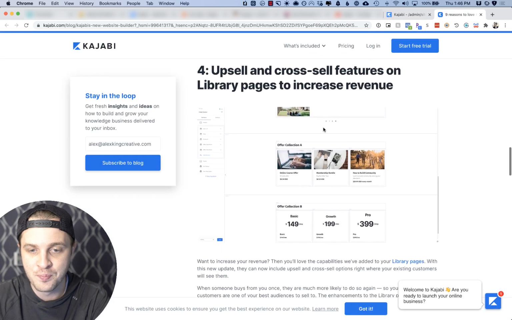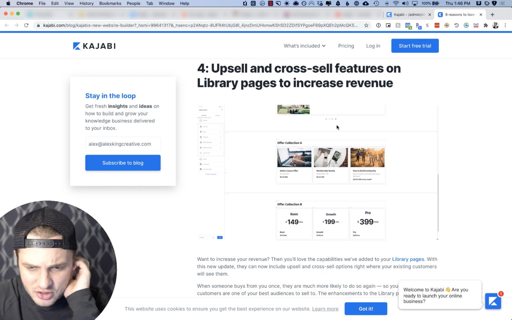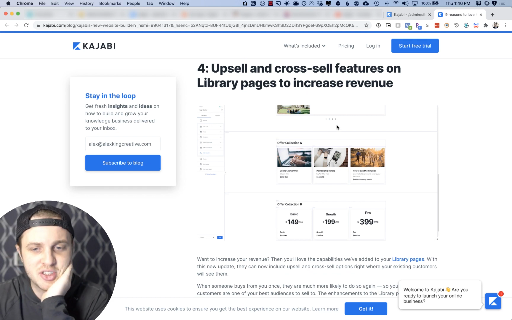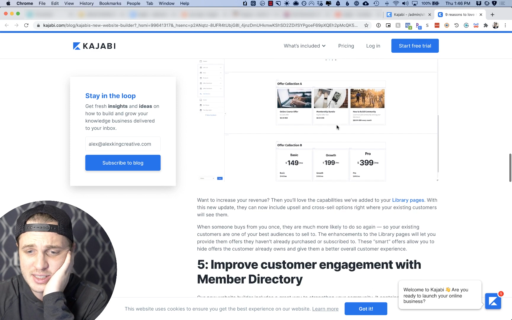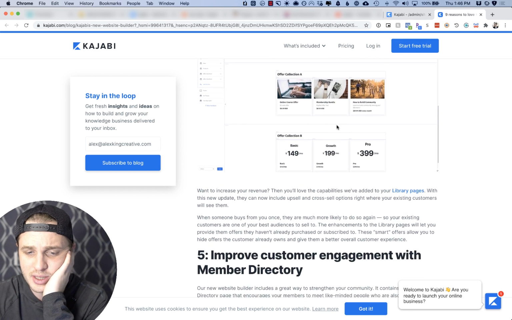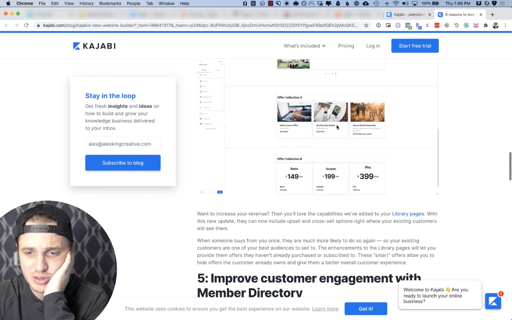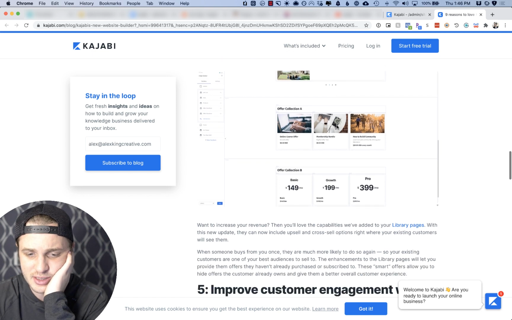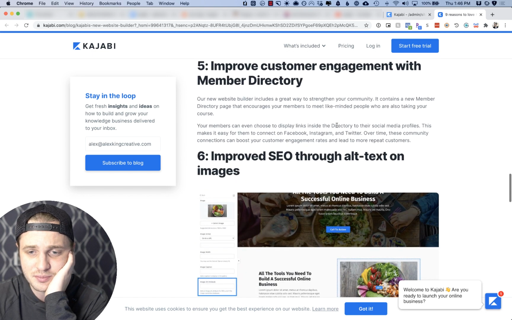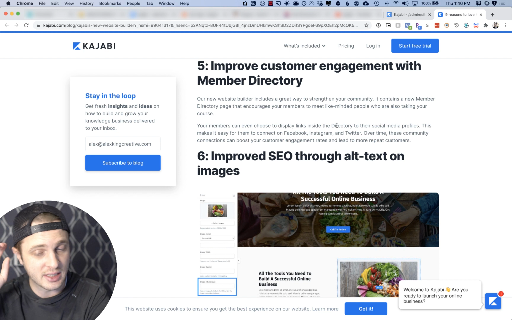Let's keep going through. This, I'm kind of interested to see, upsell and cross-sell features on library pages to increase revenue. So I guess if you have a core product, you can trigger upsells or showcase upsells, something like that. So let's look at that after maybe. This one I think is really interesting.